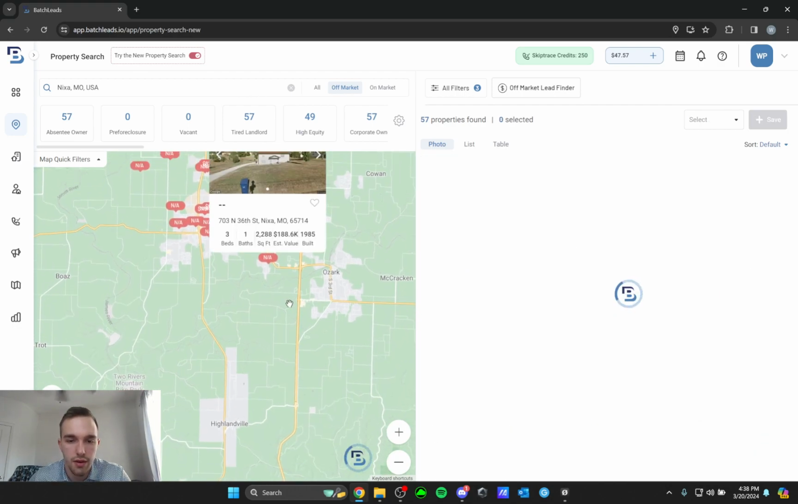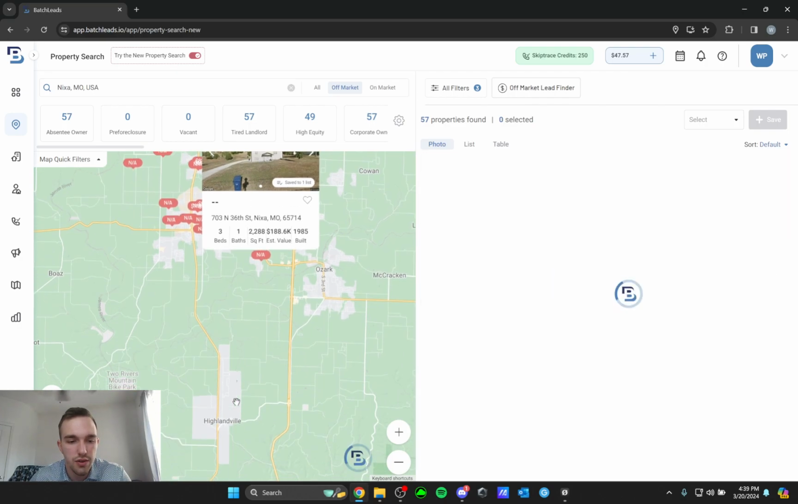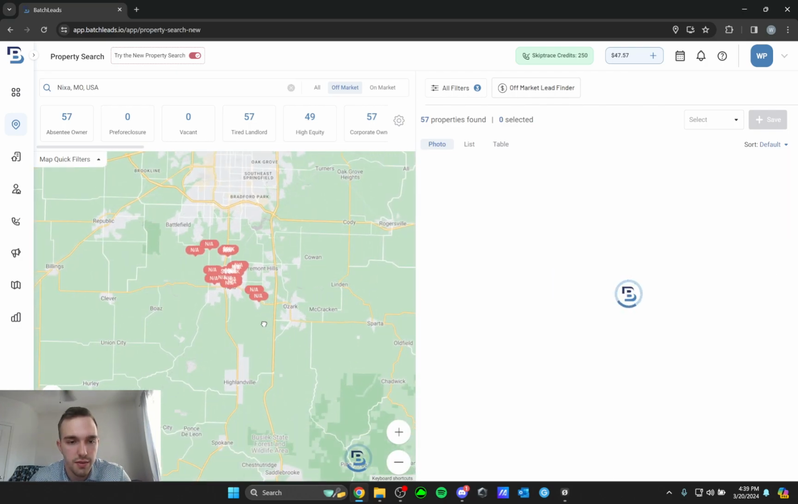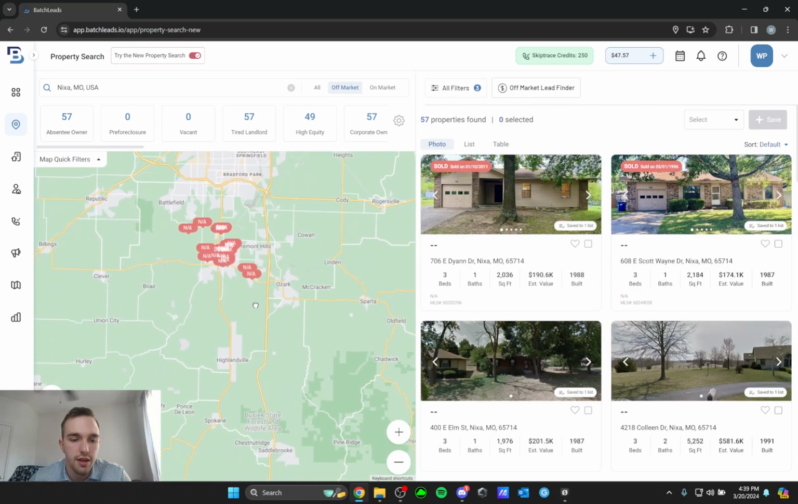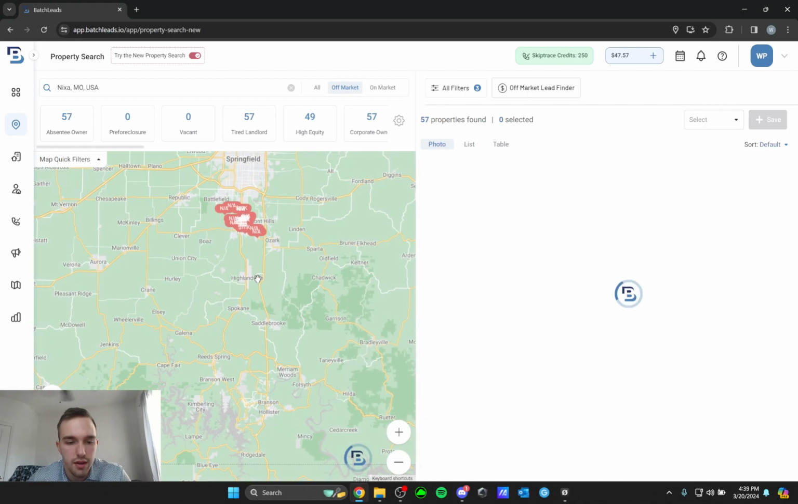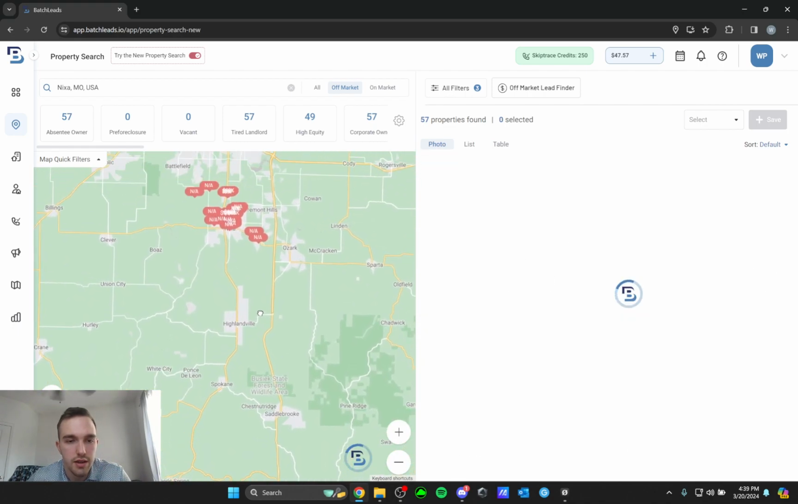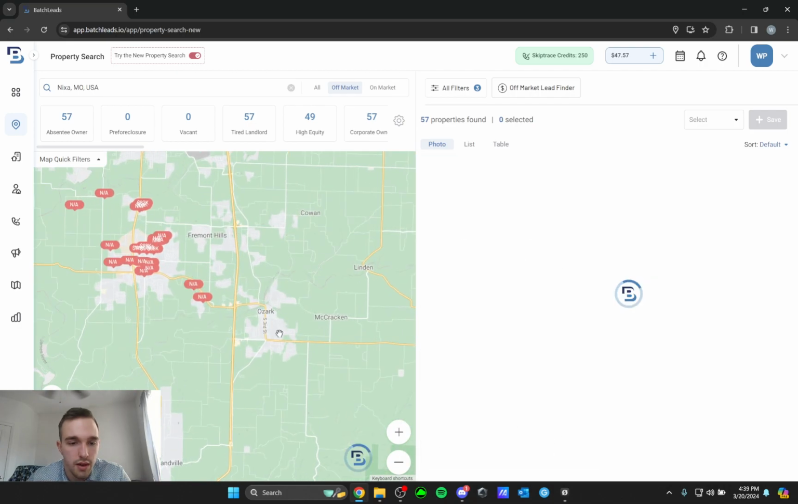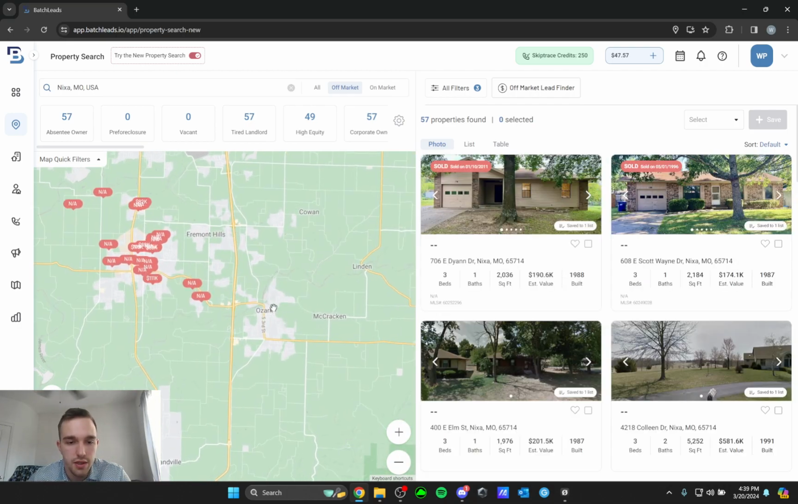Yeah, you can do the same thing with Highlandville. It might be a little too rural, a little bit far away from Springfield. It's really only about 10-15 minutes. It's not that bad. You can go to Ozark. I know Ozark's a good one.